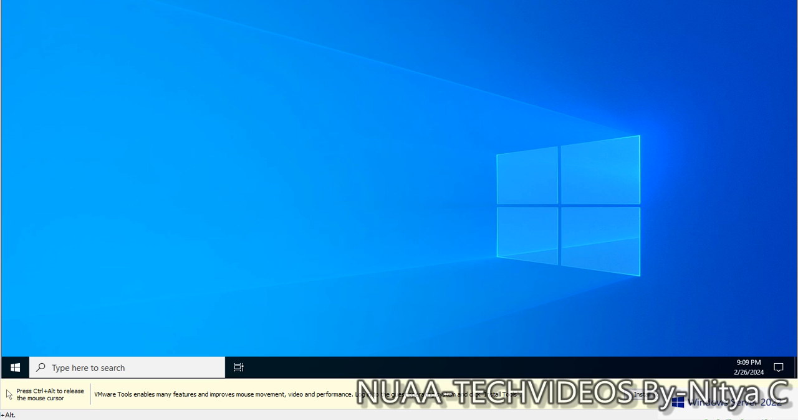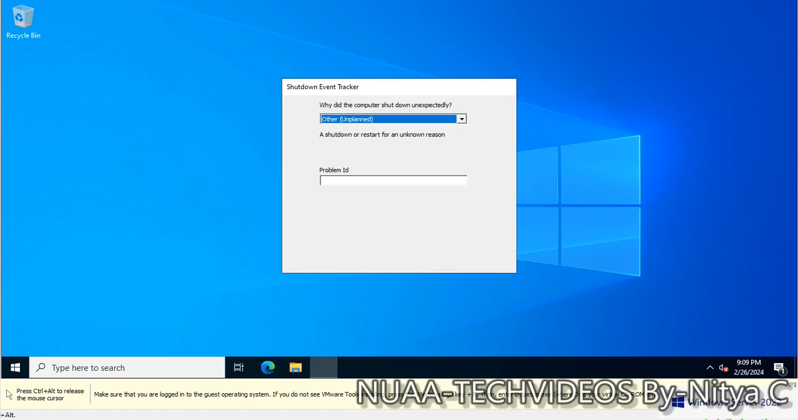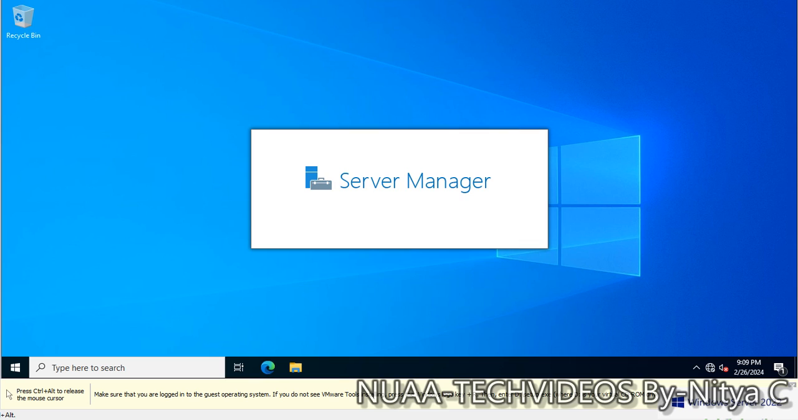So it is always recommended to use the latest copy of the backup while we are restoring the VM or performing the bare metal recovery restoration. Okay, so this is done. That is fine. Okay, Windows tracker.